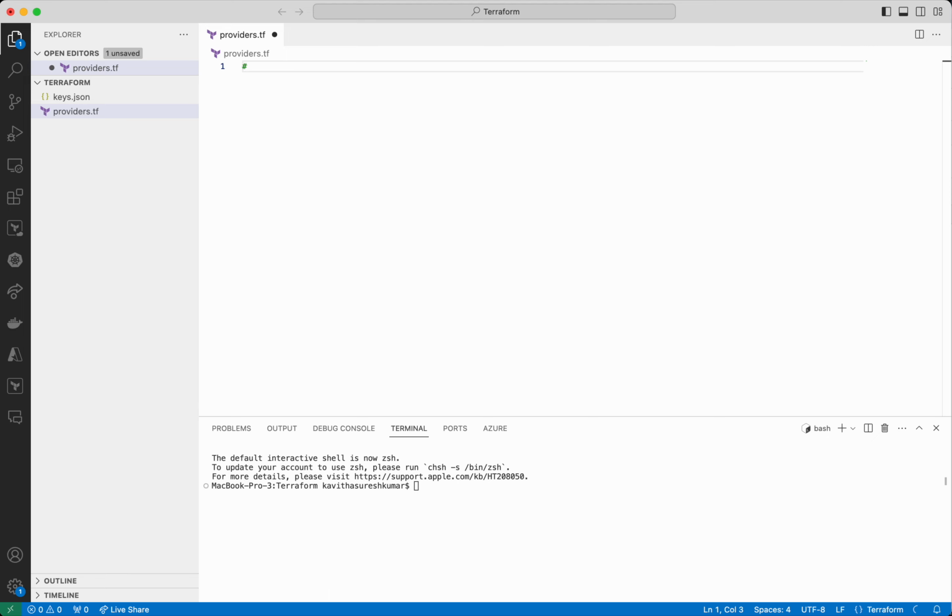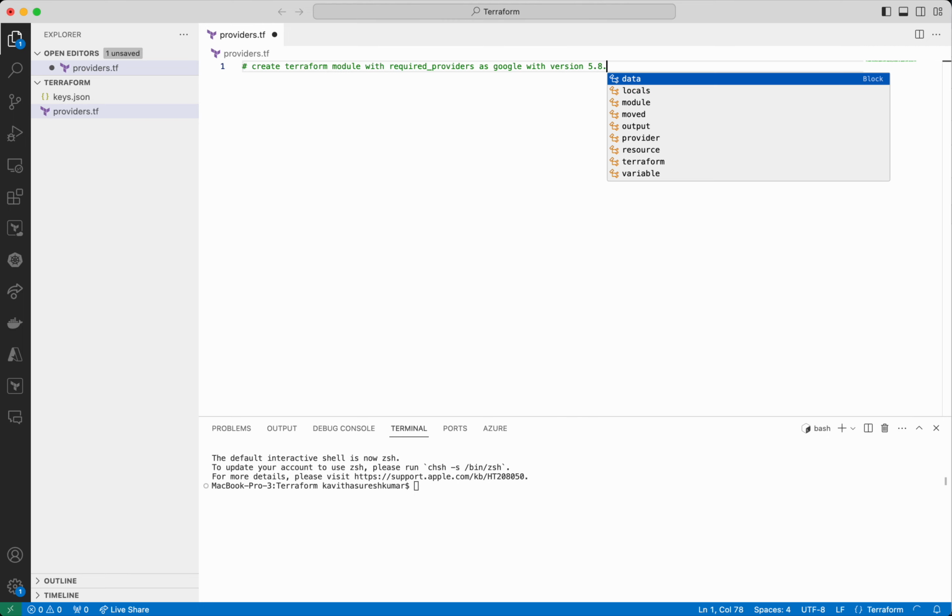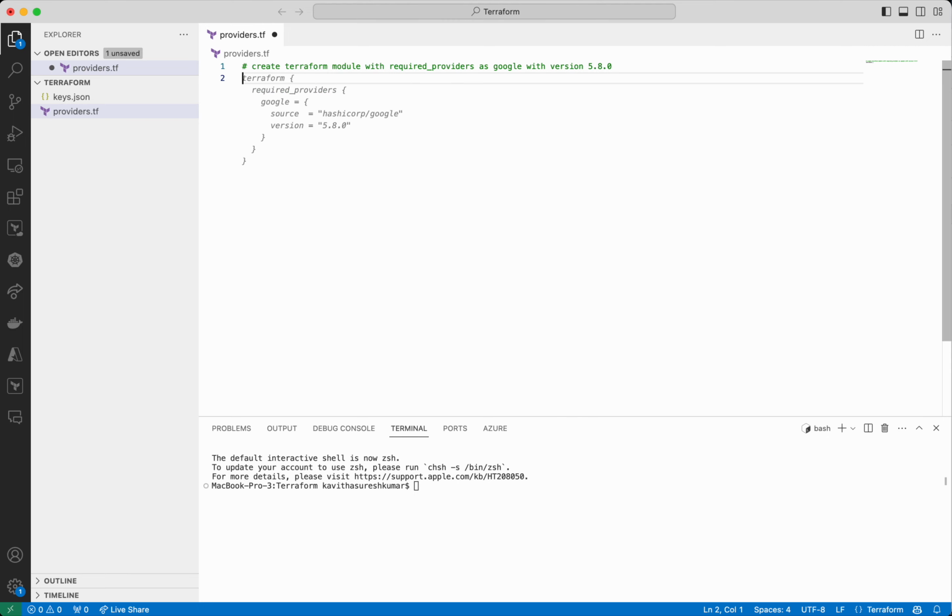Let's give the prompt for creating the Terraform module. Create Terraform module with required providers as Google with version 5.8.0. Okay, I have reviewed the suggestion and I'm okay with that, so I'm going to click tab and accept the suggestion.